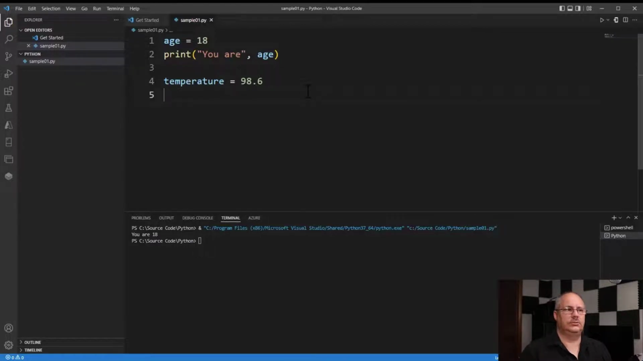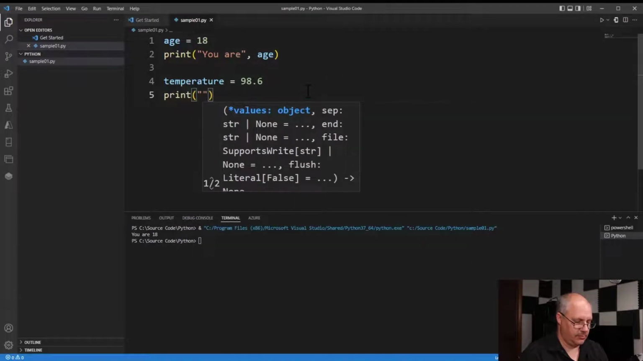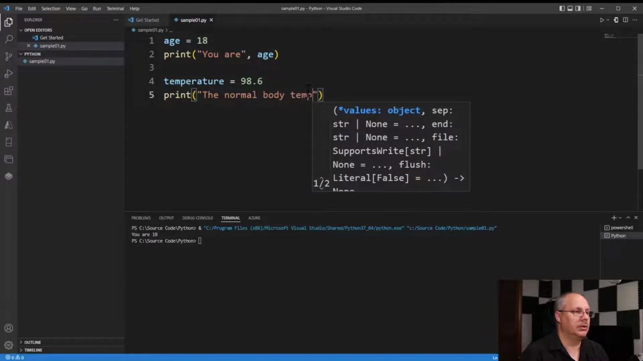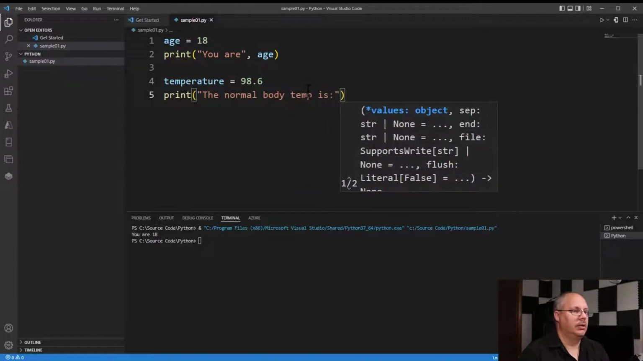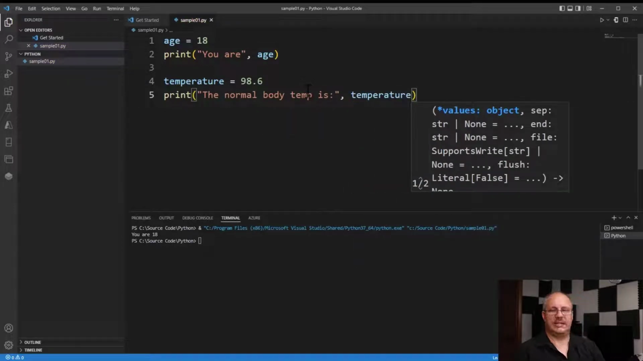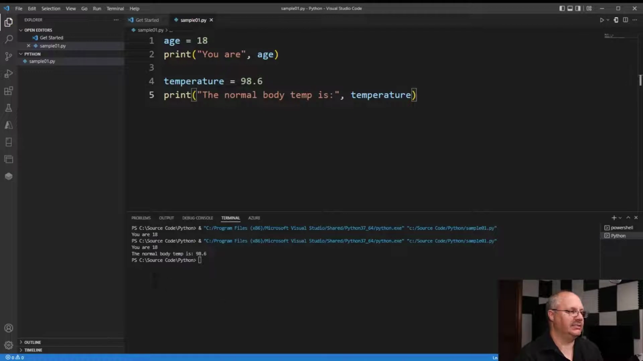If I want to look at this inside of a print command, I can say print. Once again, I hit the tab key to auto-complete it for me. I'm just going to be a little bit faster that way. Save and run again. Notice it says you are 18.